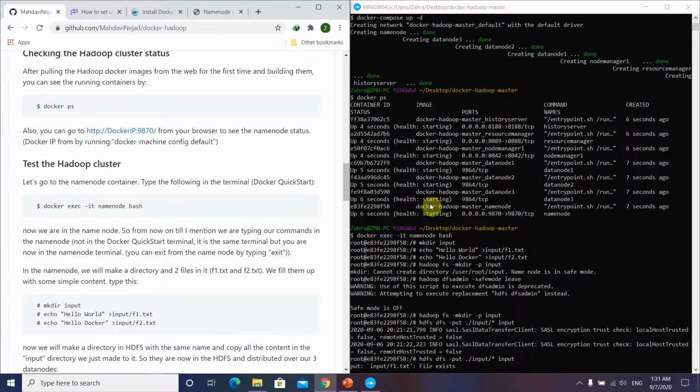The first thing is that, as you can see in the terminal, we have a $ sign. We are in the terminal of the quick start Docker. For example, we are using docker ps. You can run the Docker commands. But let's go to the name node, and let's have some files there and do everything that we want.